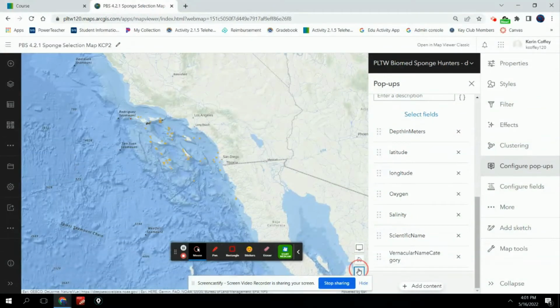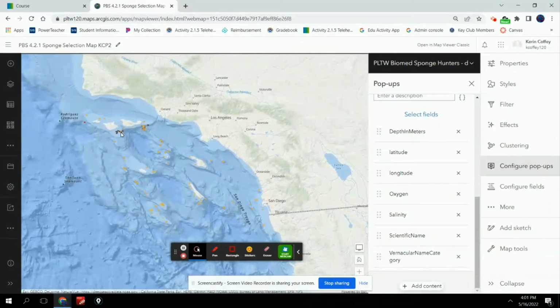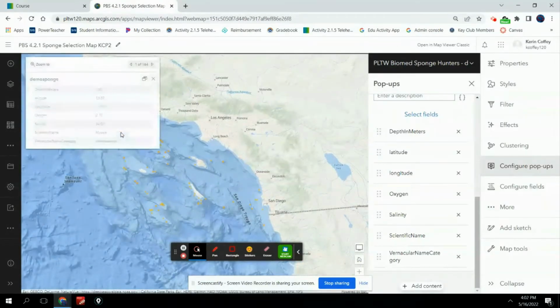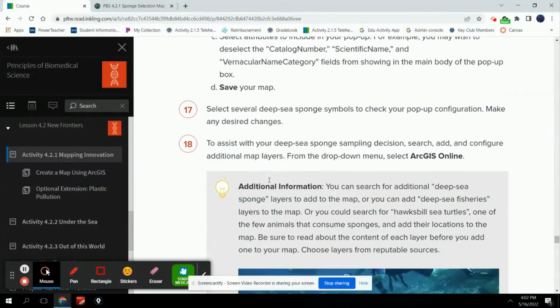Let me zoom in a little bit more. So I can see there's kind of some different ones here. Let me click on this one and see what happens. It's perfect. It has all the things that I asked for it to have here. Here's a demo sponge, and you can see its scientific name, salinity, oxygen, latitude, longitude, and how deep it is in meters. All right, so I think we're good there.